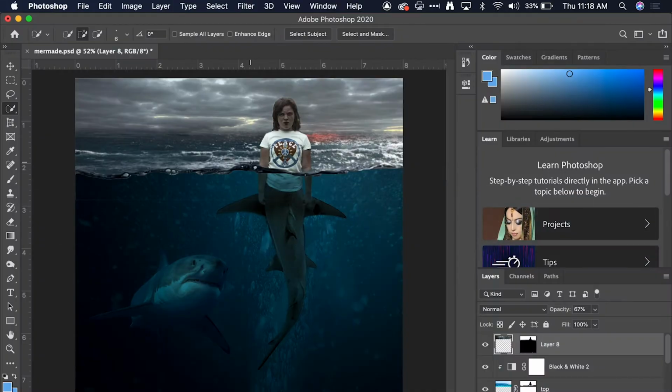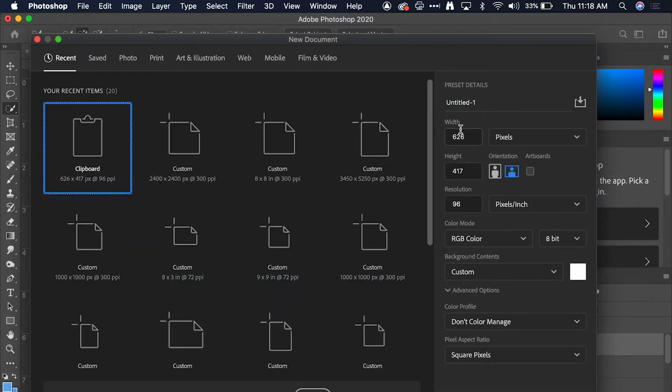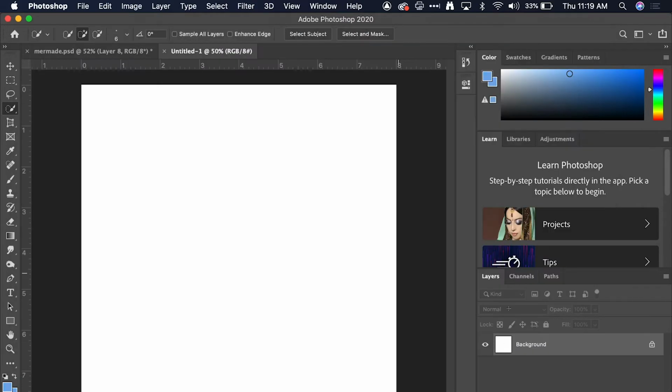So let's get started. Let's start with a new document. So I'm going to select File, New here. And I'm going to make the pixel width 2400 by 2400. And the resolution is going to be 300. That will make it an 8 by 8 inch piece. RGB color is what we'll be working in, and we're going to go ahead and hit create.